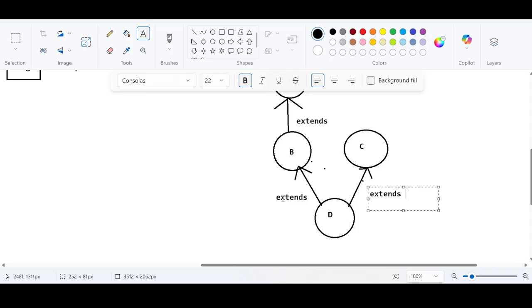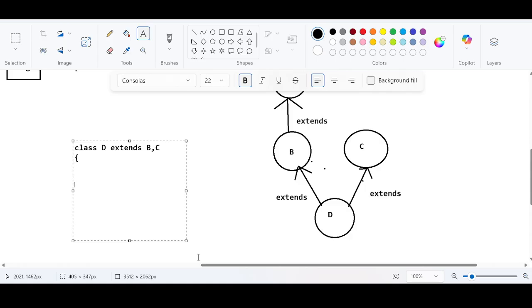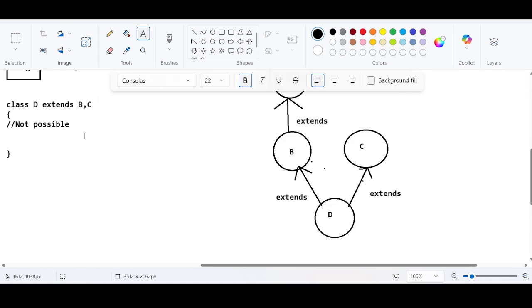It is being represented as class D extends B comma C. Yesterday I was telling you that you cannot extend one class with more than one class. One child class cannot have two parent classes. When you represent classes like this, that is multiple inheritance, which is not at all possible in Java. This is not possible. Why is it not possible? We have discussed that actually, because of the diamond problem or ambiguity problem. There's a kind of confusion.